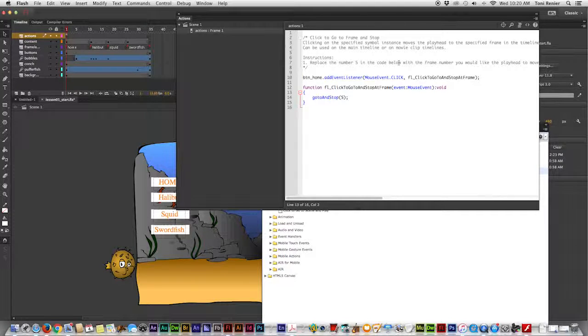But like I said, what we're doing is we're actually going to go to the frame label. So I don't want to use 5 here. See how it says go to and stop at 5? I don't want it to go to and stop at 5. I want it to go to and stop at the frame label home. And because that's the name of something, it has to be in quotes. So I'm going to put in here, go to and stop at home.